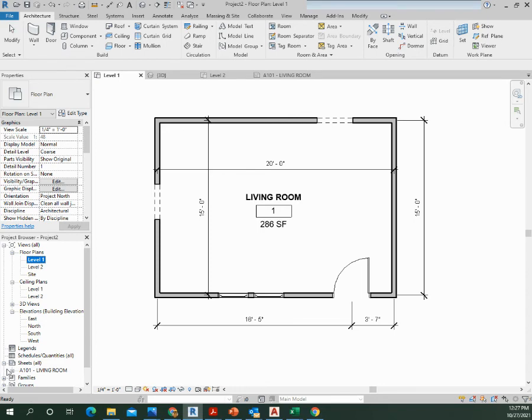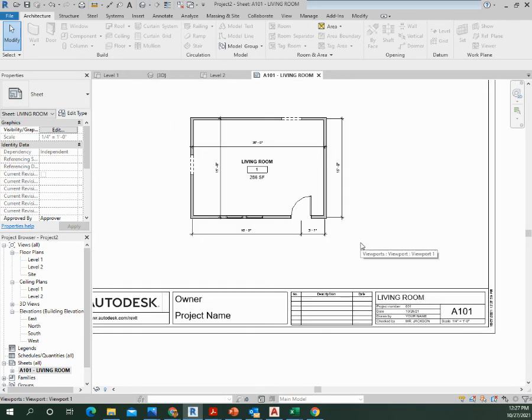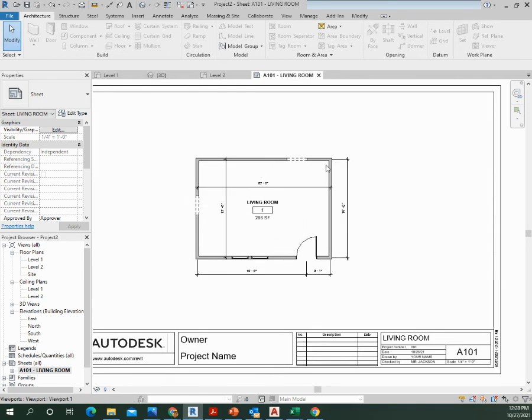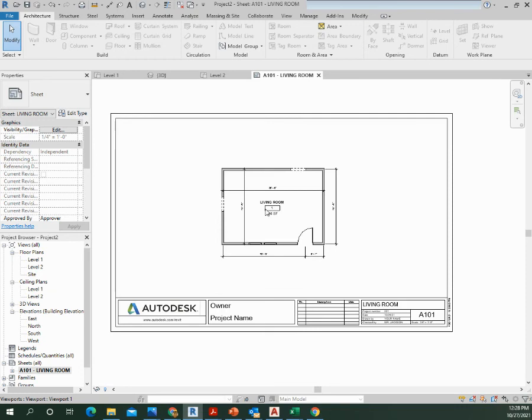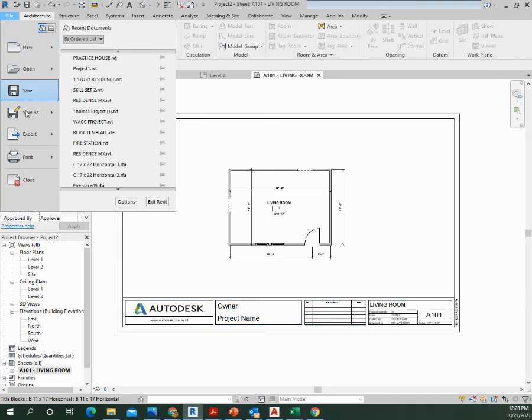So if you hit the plus next to sheets, click on A101 Living Room, it's going to update. So this is where you are. So this will be our first one. We're at 21 minutes. So next step is just to print.